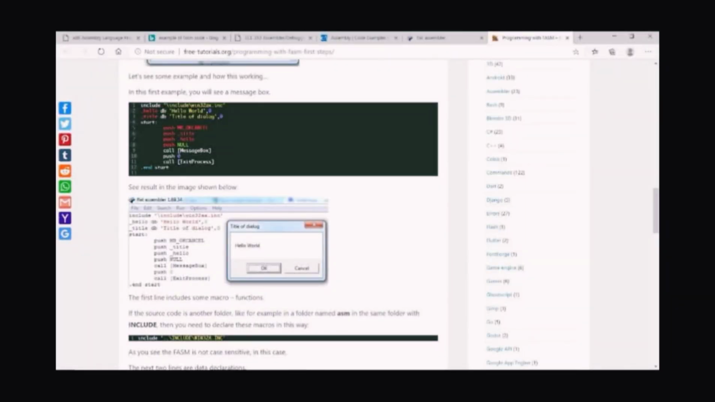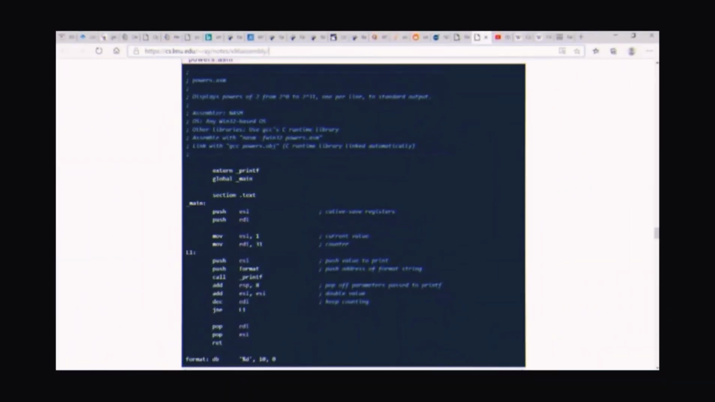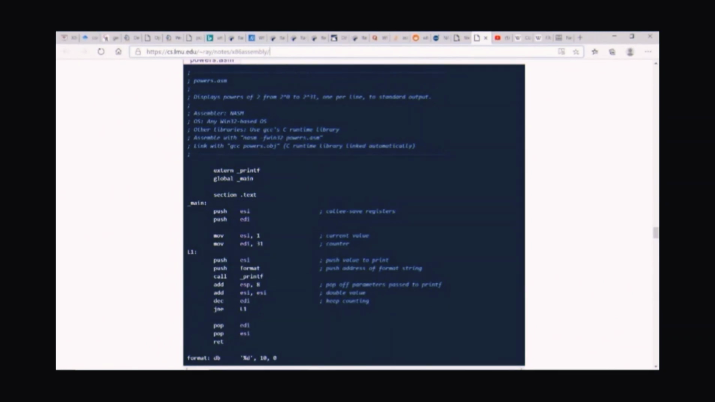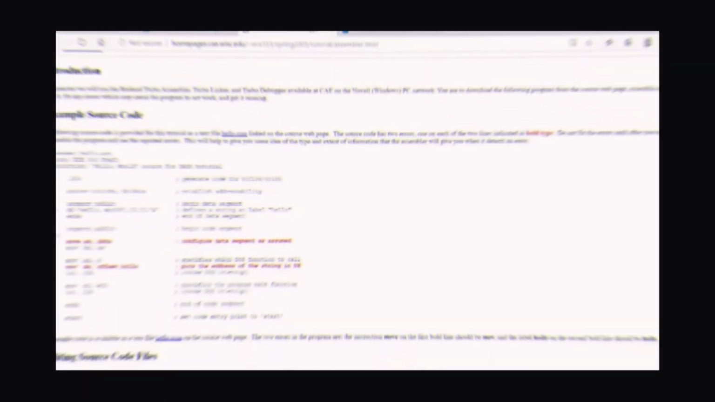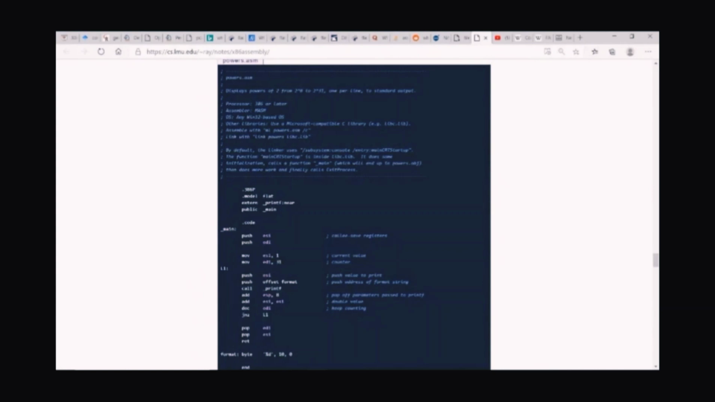To show how these assemblers run programs, I will show you some code examples on different assemblers. First, this is an example of FASM code programming. Second, this is an example of NASM code using the C runtime library. Third, this is an example of TASM source code. Lastly, this is an example for MASM using the Microsoft C library.